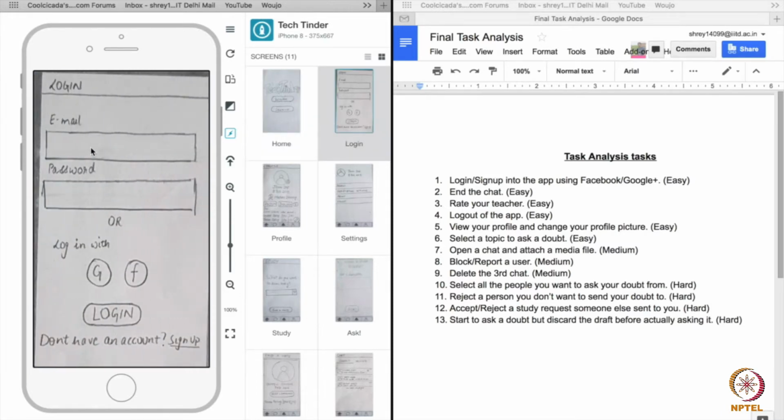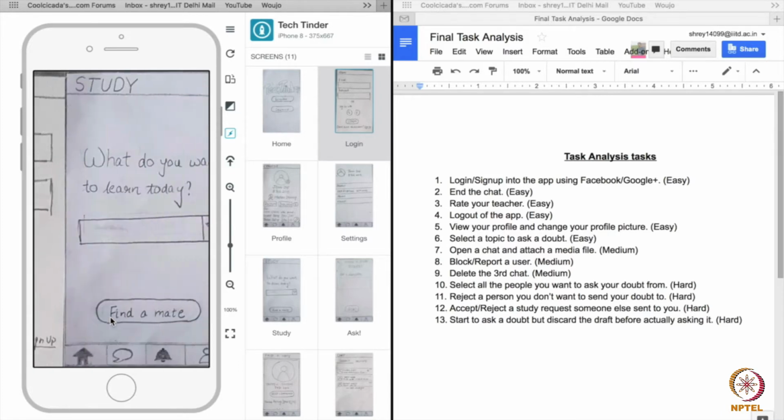When I click the sign up button, it shows me a form, which is right now a paper prototype, so I can't fill it in. I'm assuming that I'd be able to fill this in, log in with Google or Facebook, and then I'll be able to log in.